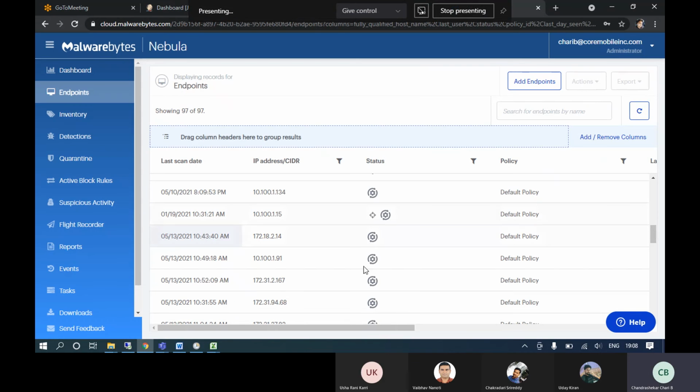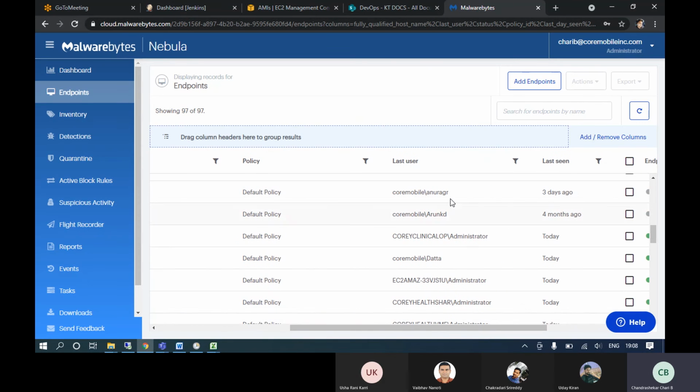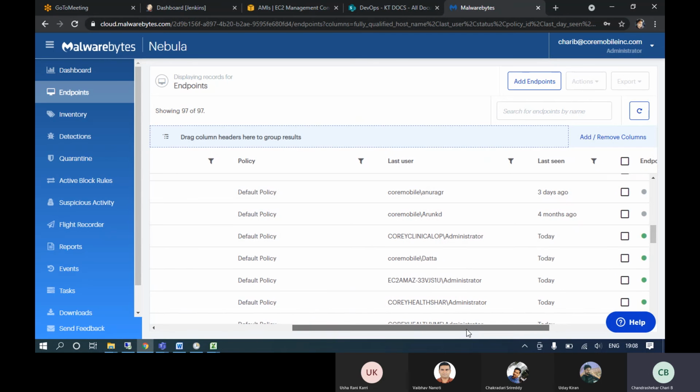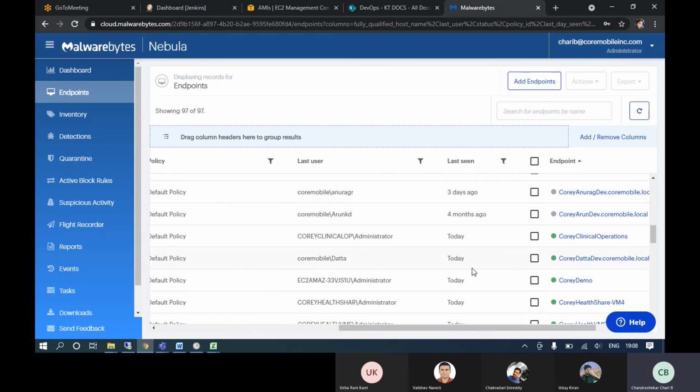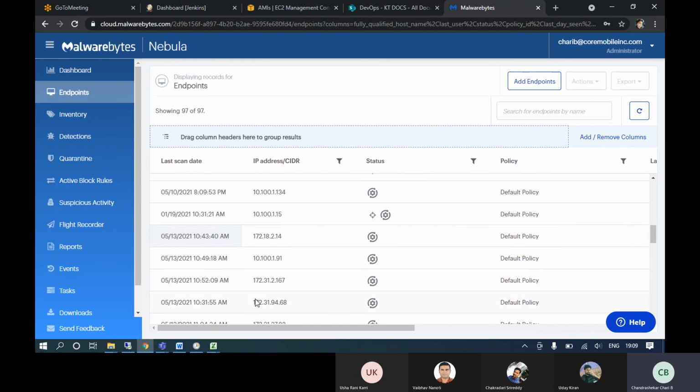In Malwarebytes itself, we can check whether the last scan has happened or not. This is the last user login for that server. You can see last seen, endpoint name, everything. Chakradhari knows this better, so if you have any doubt, you can connect with him. No issues.